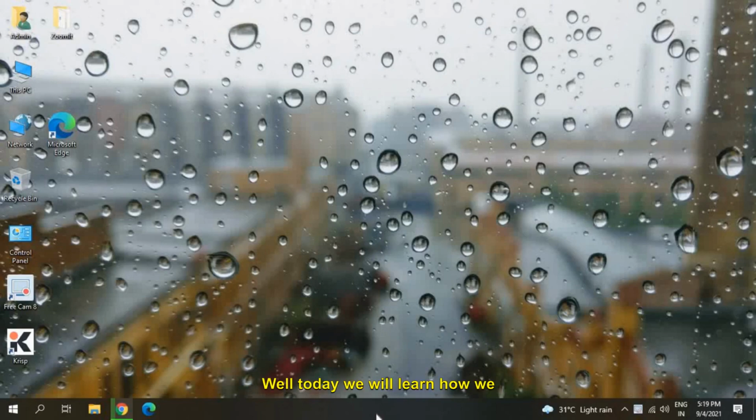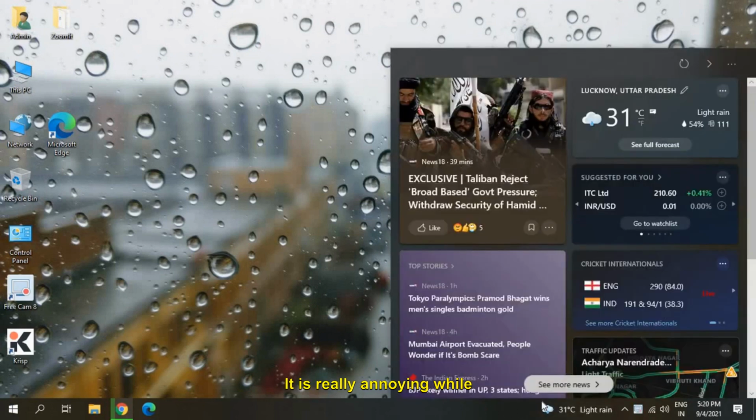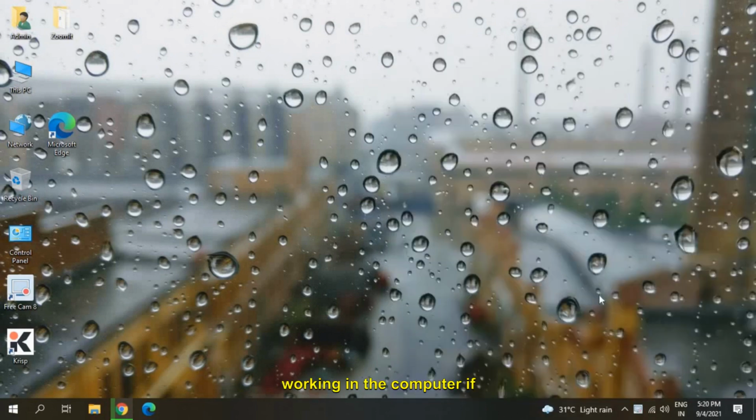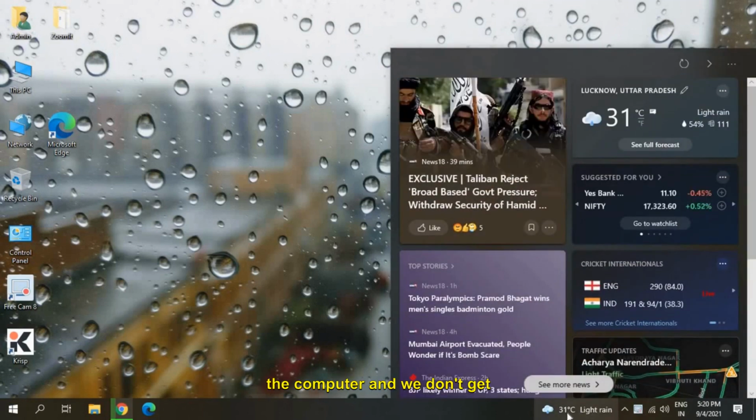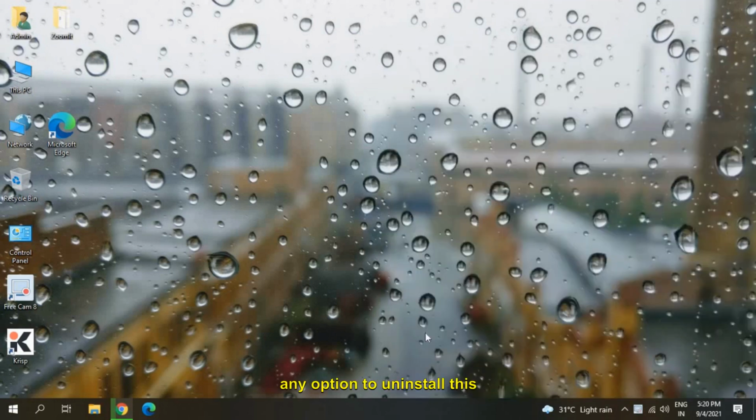Well, today we will learn how we can remove this notification bar. It is really annoying while working on the computer. If we mistakenly put the cursor here, it pops up a huge screen on the computer and we don't get any option to uninstall it. If I click here or anywhere, it doesn't give me any option to uninstall this, which is really very annoying. There is even no option to uninstall this taskbar.